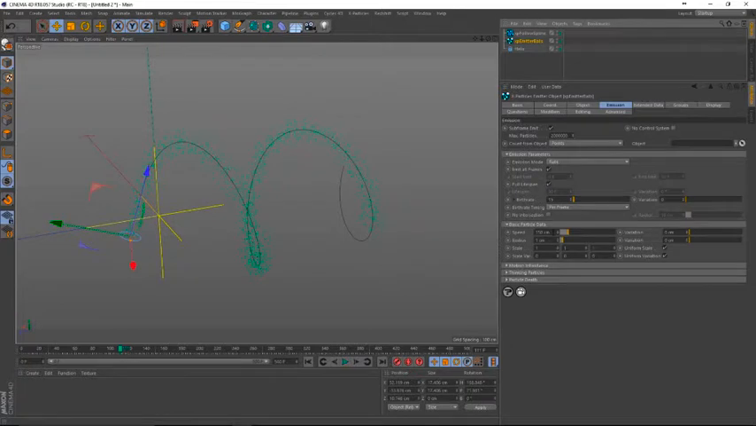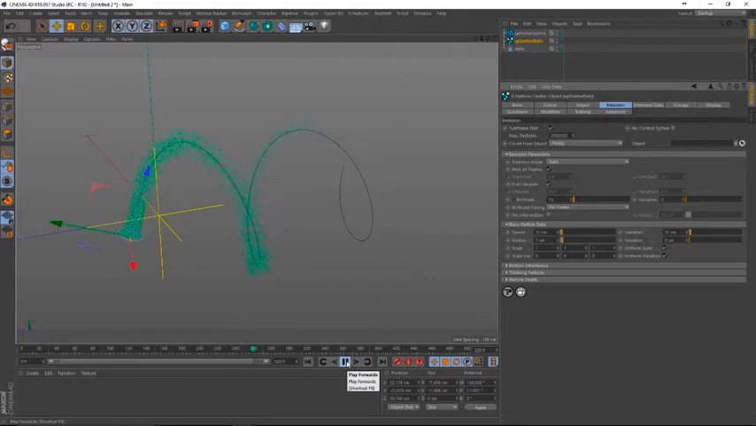So go back here, slow it down to say 32, and there we go. We've got a nice slow animation, but I just want to add a little bit of variation. We'll put that up to the maximum allowed, and as you can see already, we're starting to get a much more natural looking set of particles.